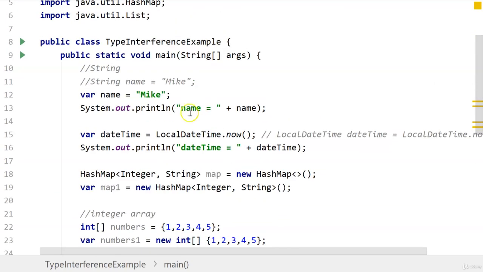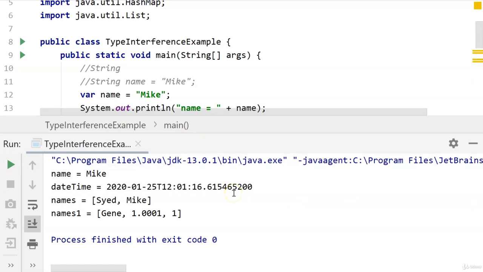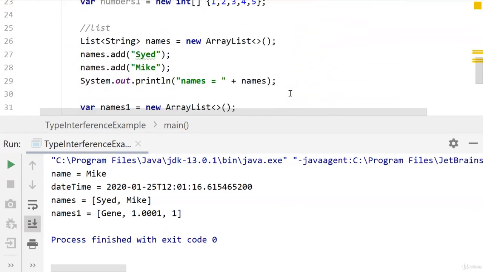Now let's run this example. So you can see that when we print it out here, names, then Syed, Mike, and then here names1 is equal to Gene, 1.001, and 1.